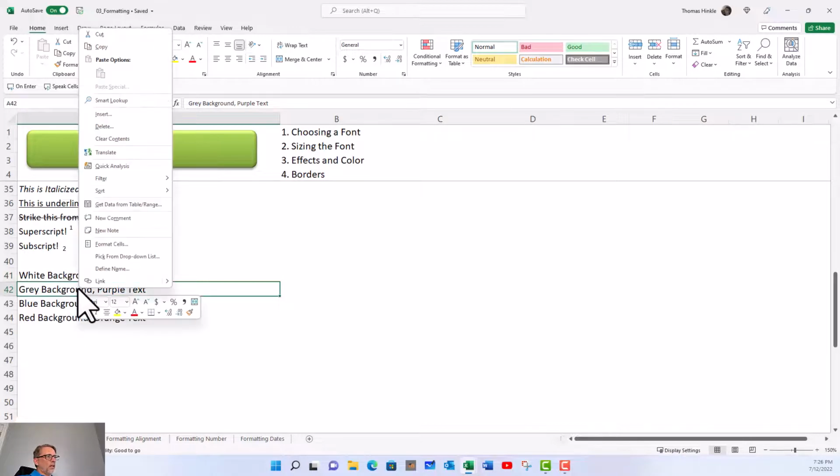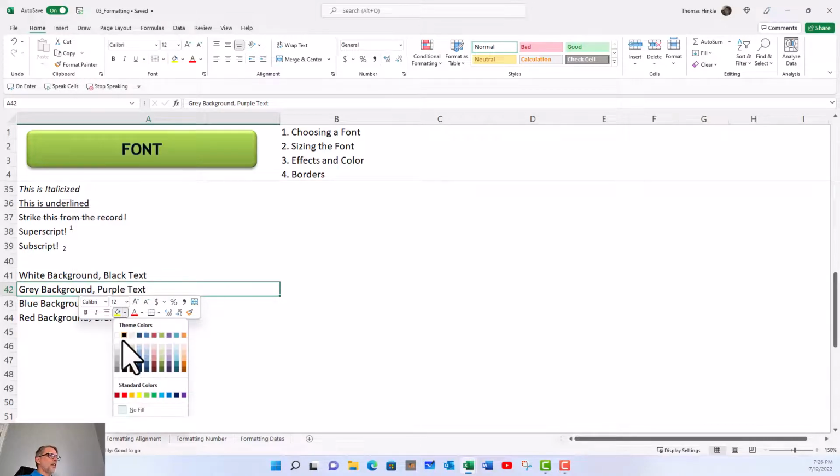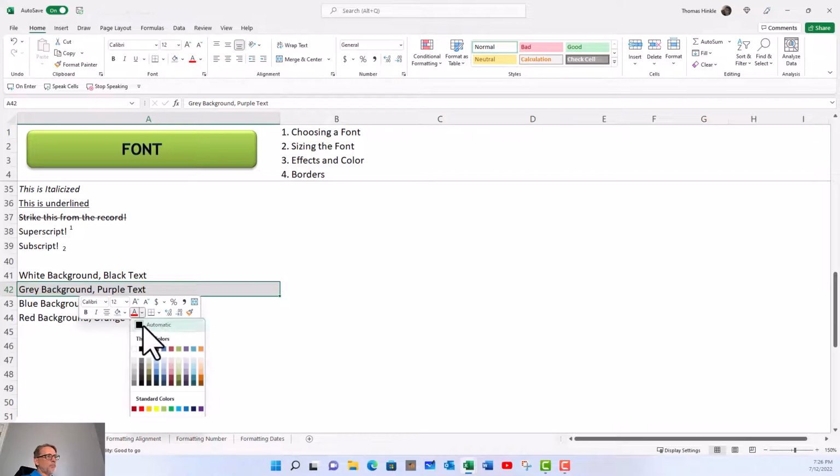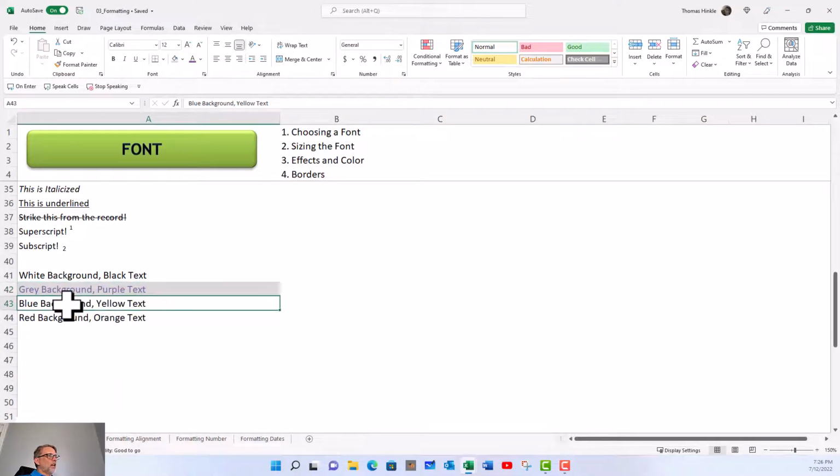Well, if I right click and go to my fill bucket, that's going to fill the background of the cell. So I want that to be gray, but then I want the text, which is this color here, the one with the A on it, I want that to be purple. So I'll click purple. Go to the next one. We'll do a blue background with yellow text.